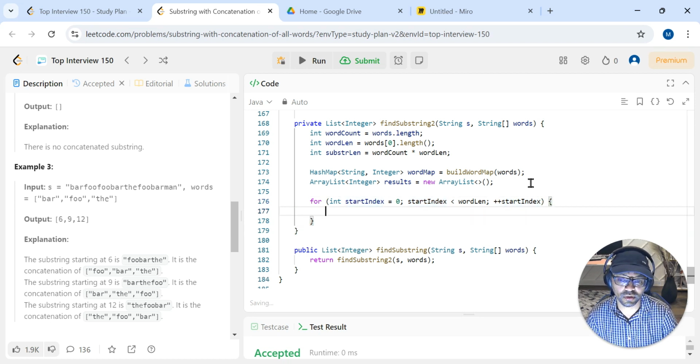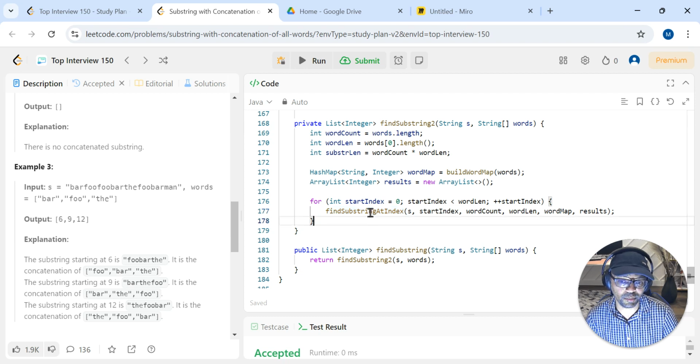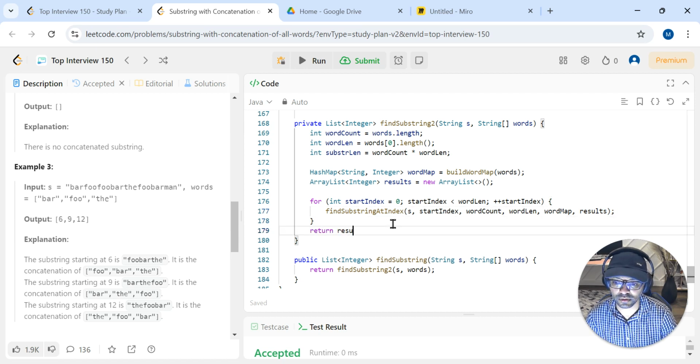Okay, and what do we run? Well, we're going to call some helper. So let's call it find substring at index, right? And we'll pass it s, we'll pass it start index. That's where it starts everything from. As before, let's pass word count and word length, although it could itself find out how many, but we'll pass them because we have them. And then we say word map and results, right? The results, because there could be multiple results this helper could find, which it needs to add to results, right? Okay, and then say return results.